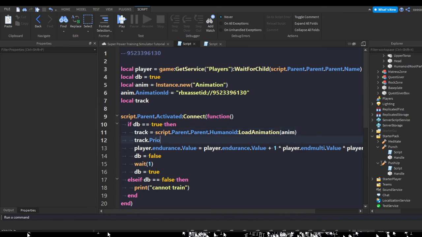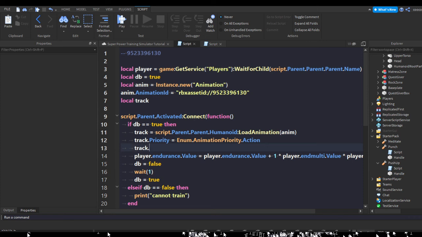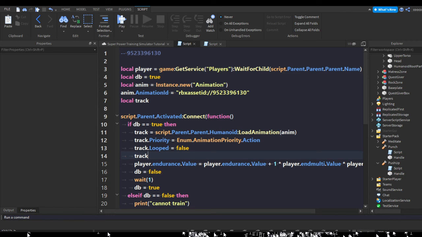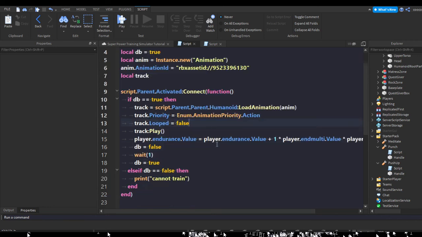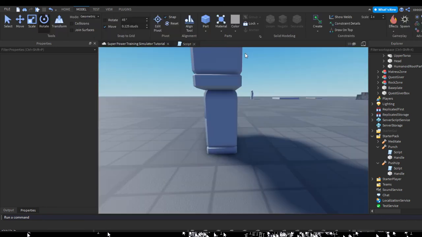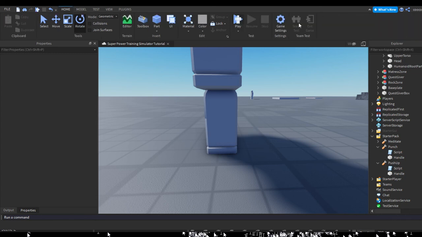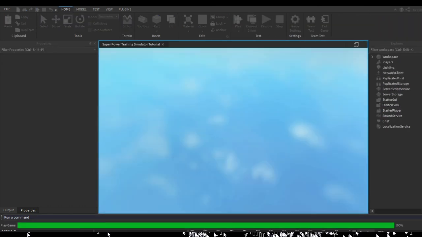Then track.priority equals enum.animation priority.action, so it overrides the default idle animation. Then track.loop equals false, and then we're going to track play. We don't want it to loop because we don't want it to keep doing a push up from one click, because then, well, that'd be a little awkward.